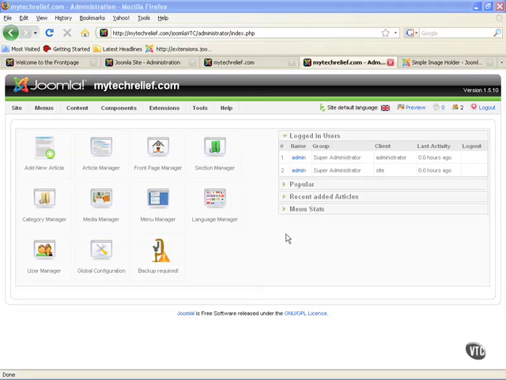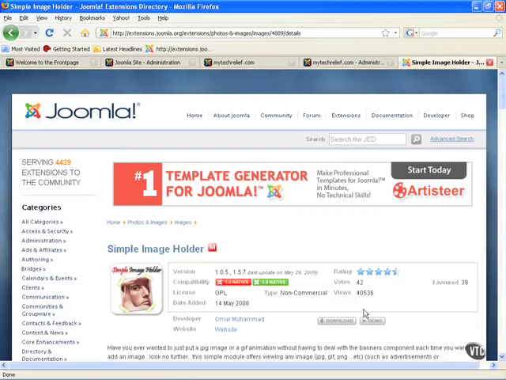In this movie, let's continue working with media, but this time let's look at some of the elements, the extensions you can install to also work with media. You can have your media manager and upload all those files, but let's look at some more options. One of the options that's very easy to install is this simple image holder.